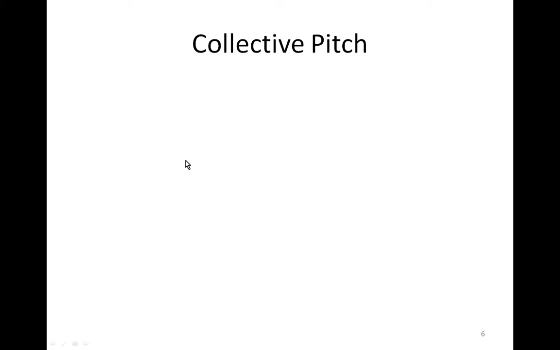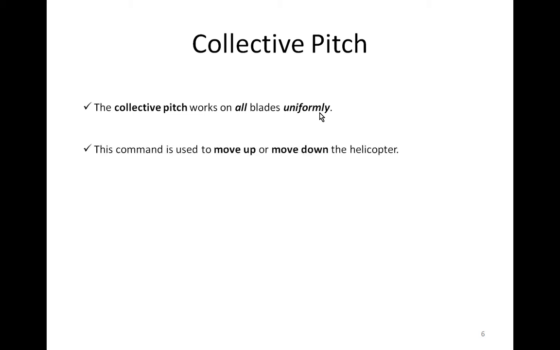So, on the swash plate we can apply two sorts of command: the collective pitch and the cyclic pitch. We will start with the collective pitch and next we will see cyclic pitch. So, collective pitch. Collective pitch works on all blades uniformly. Collective pitch is used to move up or down the helicopter.